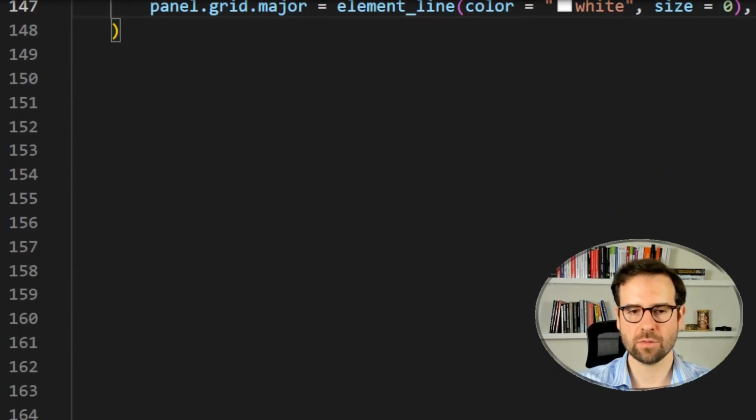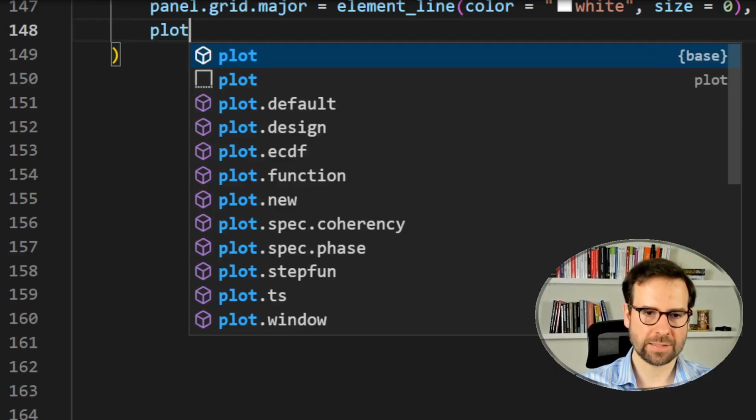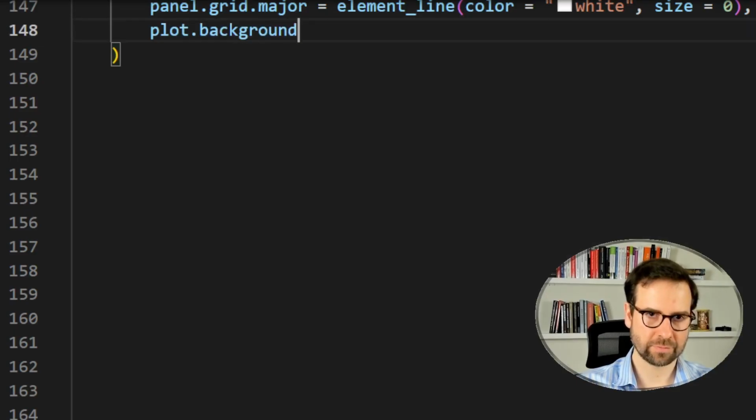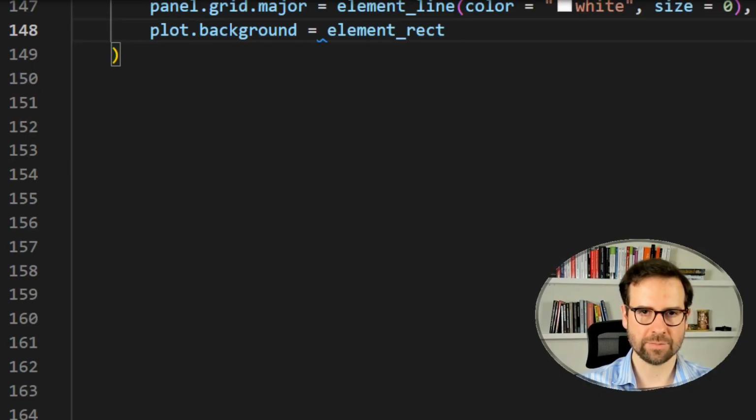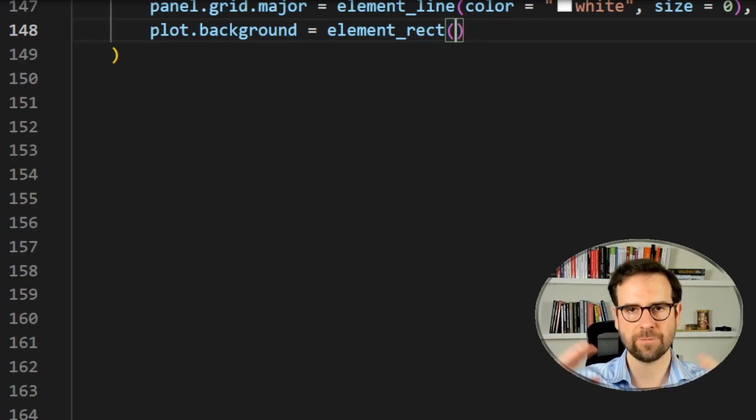So we have now defined these grids. We can also define how our plot background is going to look. Now for plot backgrounds, it's plot.background, so very convenient. This one, however, is not a line, it's a rectangle, so element_rect. And this one has two major values. These are fill, so what kind of color you want to fill the plot with, and color, which is going to be the color of the edge of the plot.